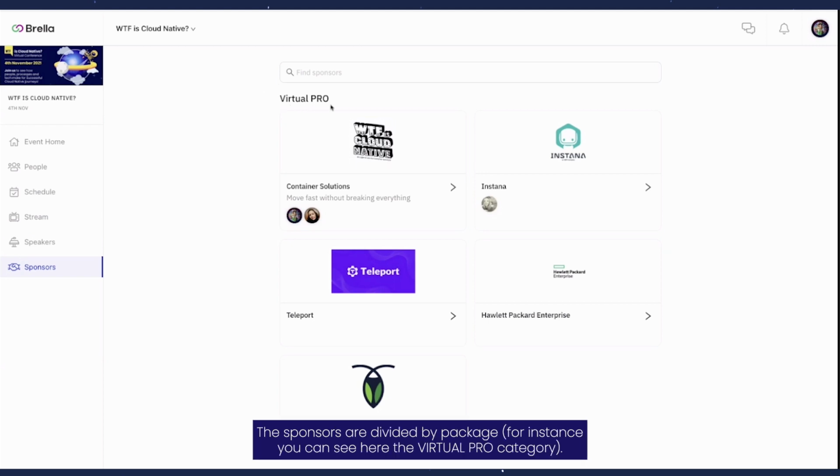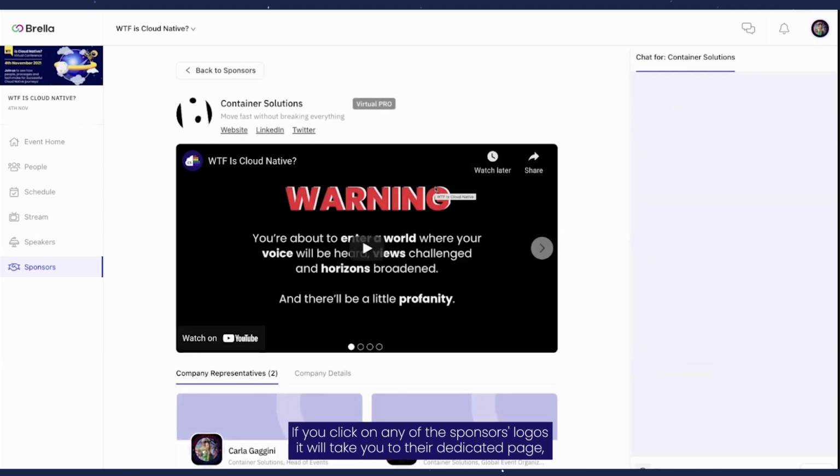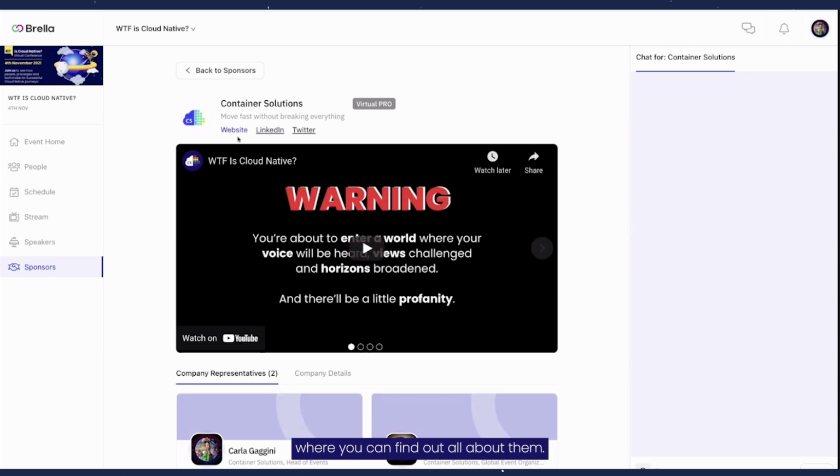Sponsors. In the Sponsors tab, you can access our virtual exhibition floor. The sponsors are divided by package. For instance, you can see here the Virtual Pro category. If you click on any of the sponsors' logos, it will take you to their dedicated page where you can find out more about them.